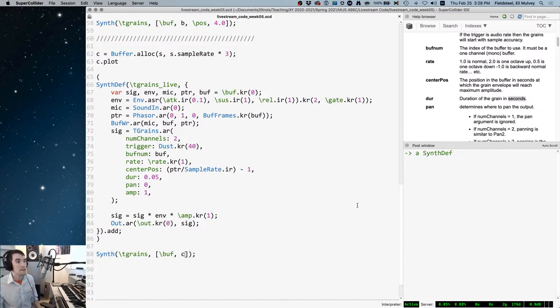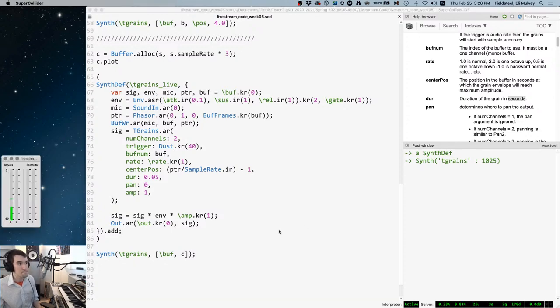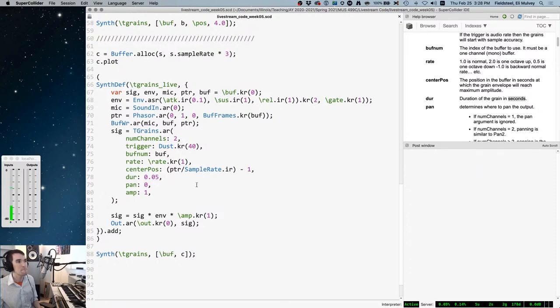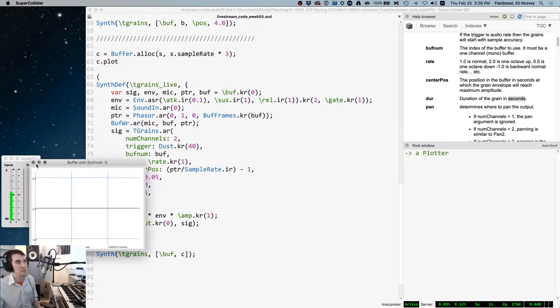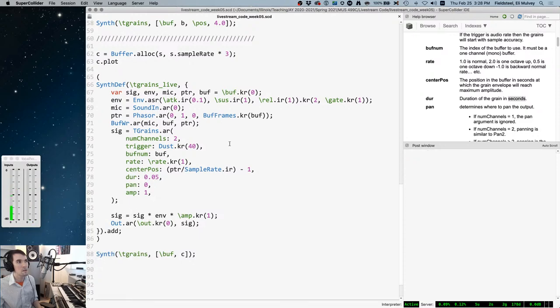And here we go. So we should hear me 1 second later. Hello? Hello? No signal coming out. All right, let me figure this out here. Did I delete something here? Let's make sure we still have our buffer. Nothing is being recorded into it. Oh, I know why. That's why. I renamed my synthdef. So now it should work. And it does. That's my own fault for renaming my synthdef.